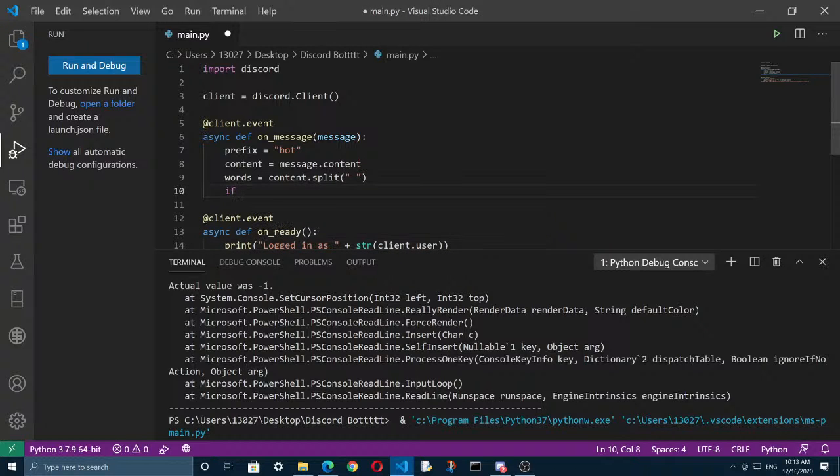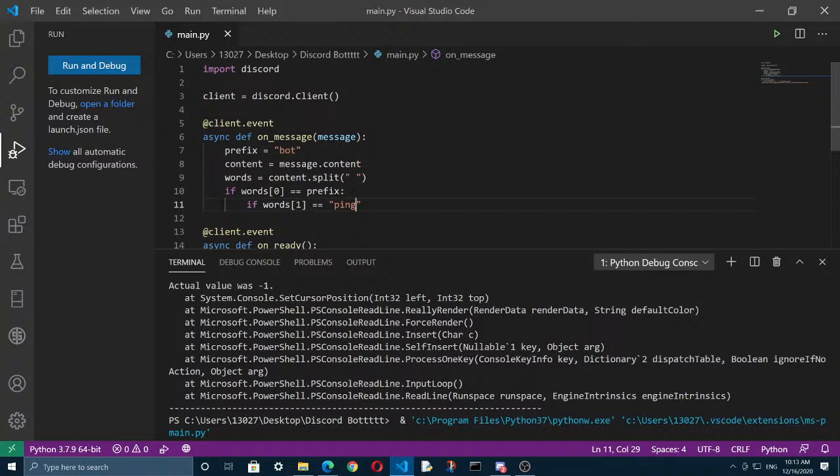Now, if the first thing in words is our prefix, and if the second word is, I don't know, I guess we could do ping. Yeah, we can make a ping command. And I guess we could do message.channel.send.